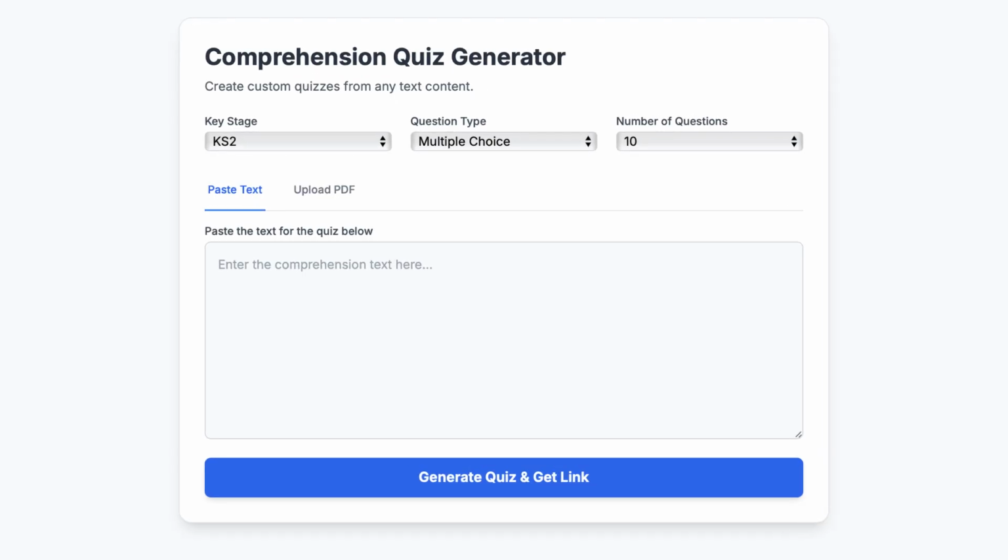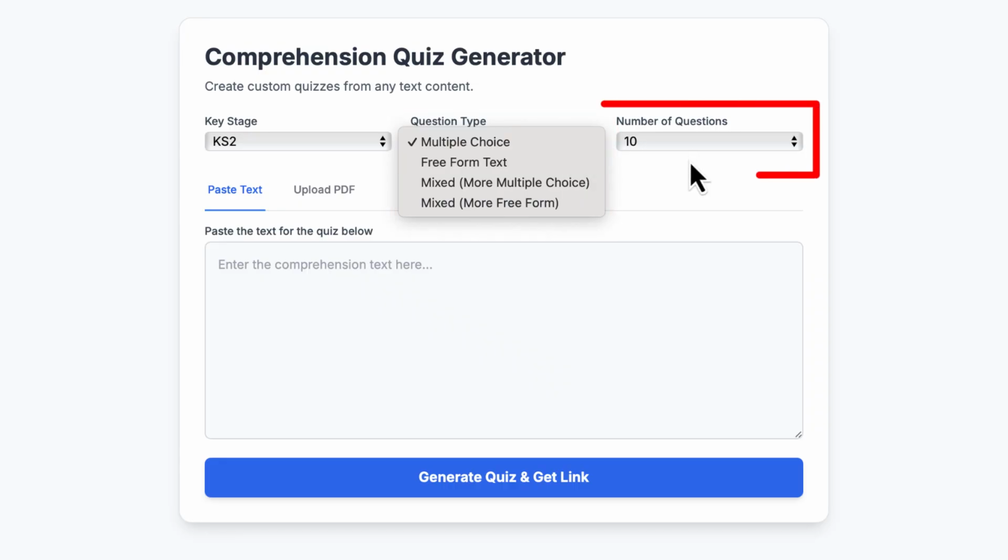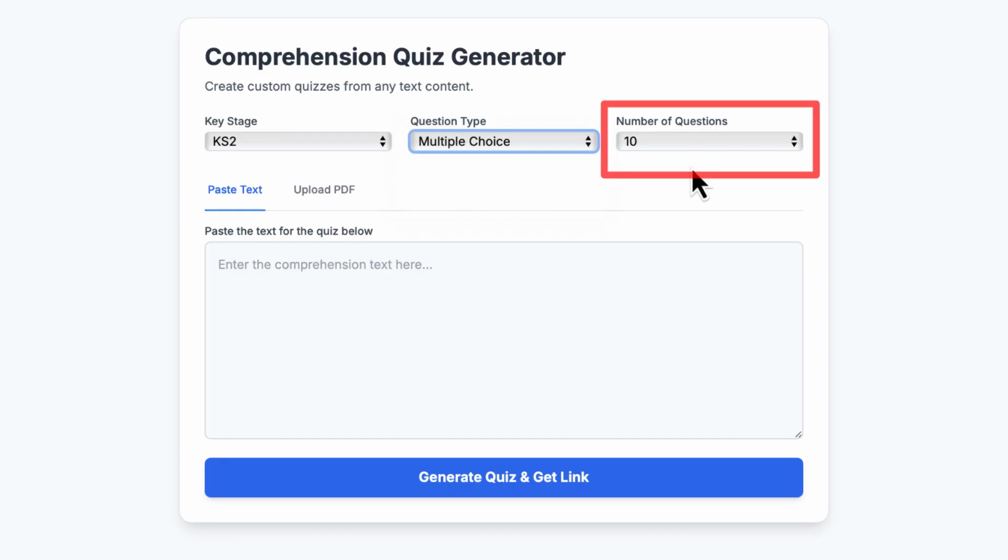Now, we need to configure our quiz. First, select the key stage. This aligns the difficulty of the questions with the National Curriculum of England. For this example, let's choose Key Stage 2. Next, choose your question style. You can select multiple choice, free-form text, or a mixture of both. Finally, select the number of questions you want the AI to generate.